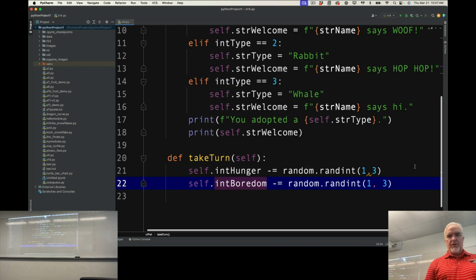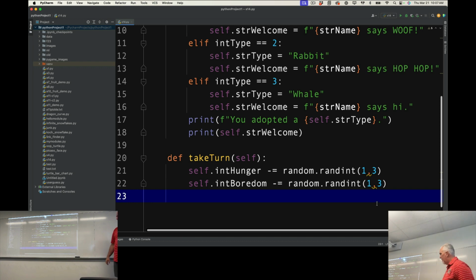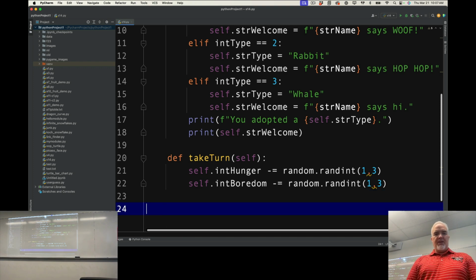Int boredom, same thing. So each turn, the animal will get progressively more bored and progressively more hungry. Okay, so that's good.